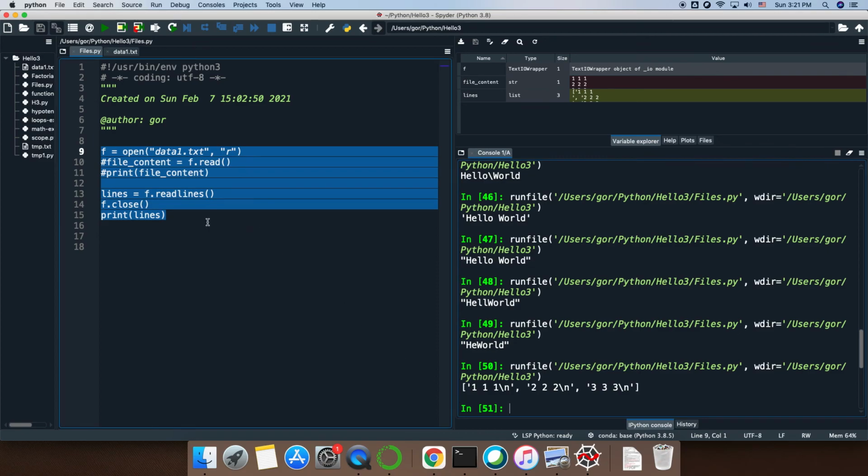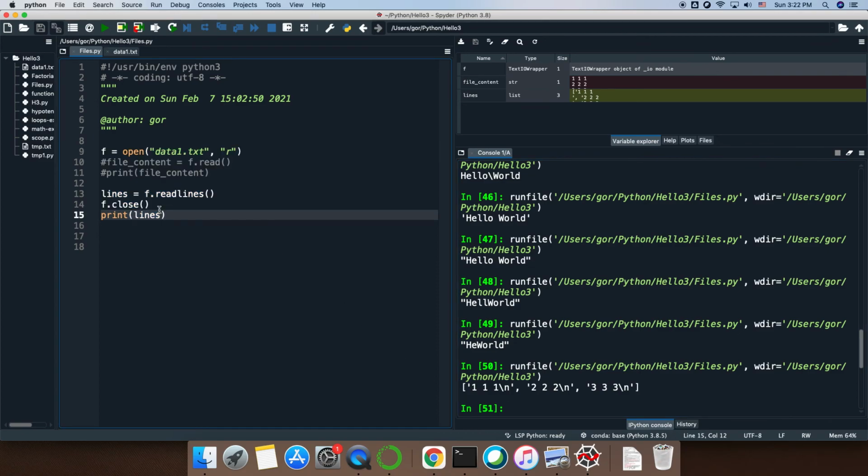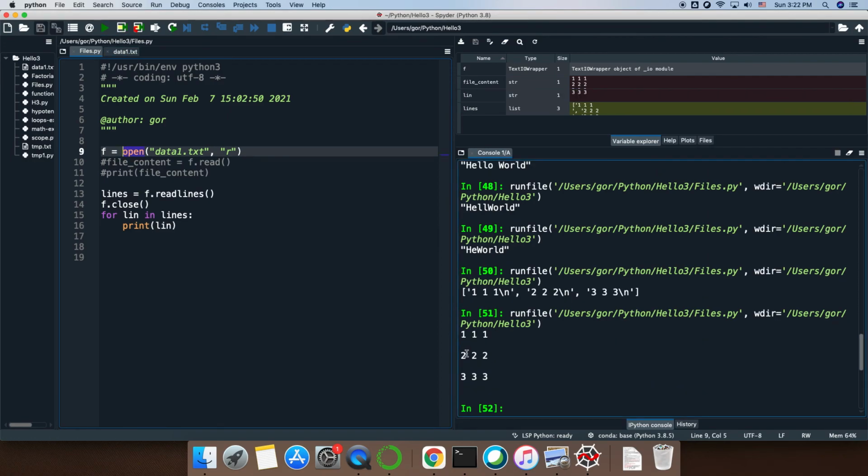In fact, let me first, before writing a file, let me first go back to these. We read lines, then we print these lines. There is actually what we can also do. We can print it line by line. If I use a for loop for len and lines, print len, right? And that would print me my file content line by line.